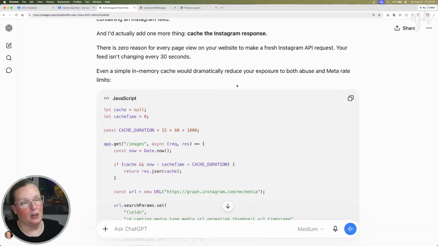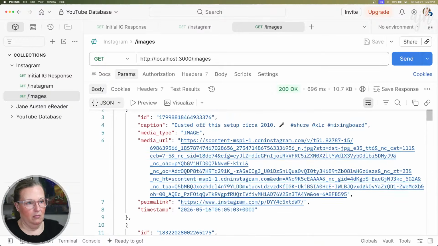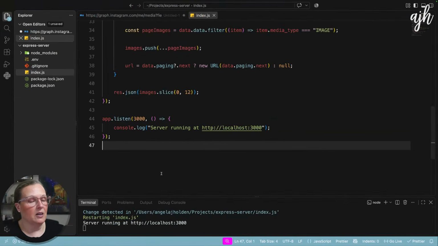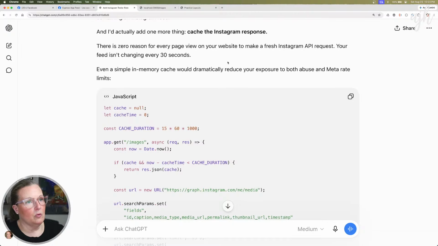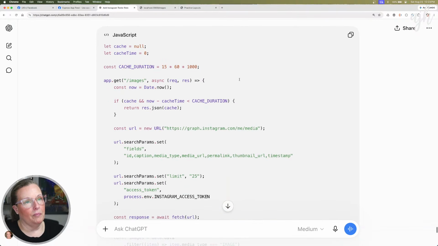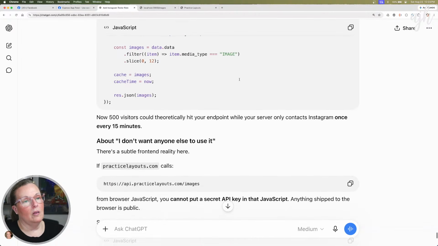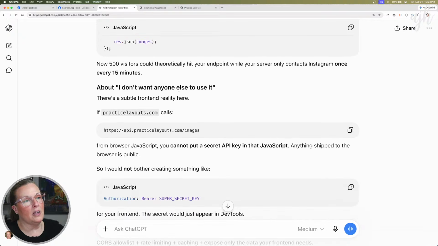I don't think I've posted an actual picture to Instagram since May. So I tend to post more reels, and even then I don't post that much. Even a simple in-memory cache would dramatically reduce your exposure to both abuse and Meta rate limits. Now, 500 visitors could theoretically hit your endpoint while your server only contacts Instagram once every 15 minutes. I don't want anyone else to use it.